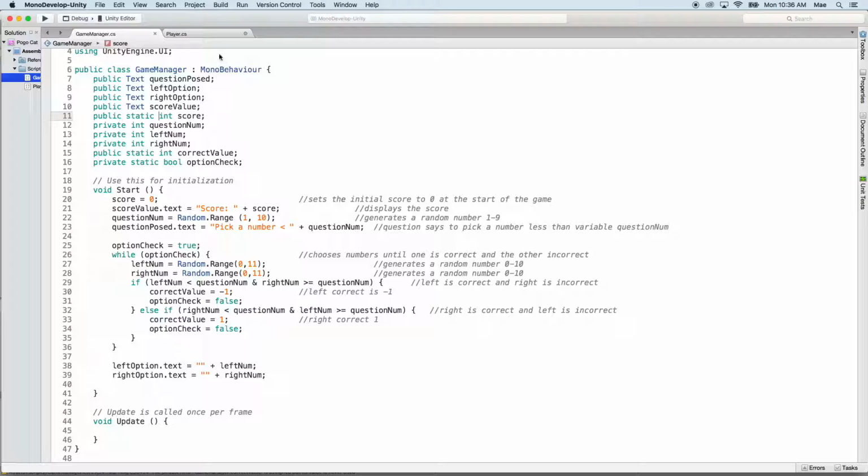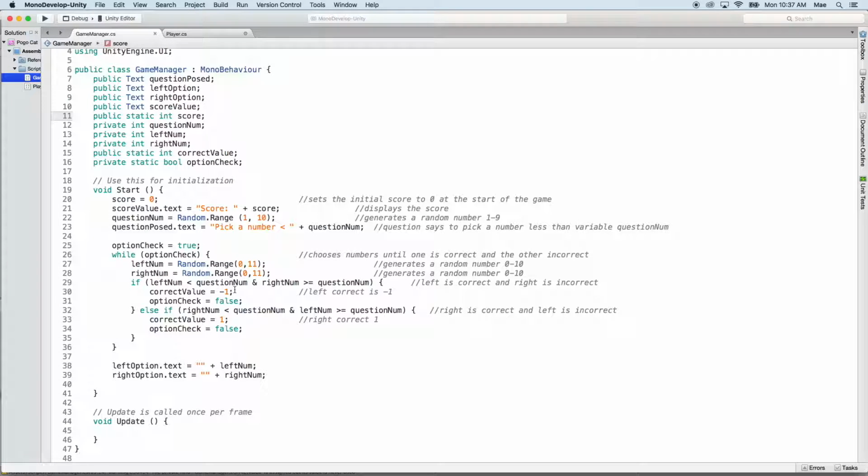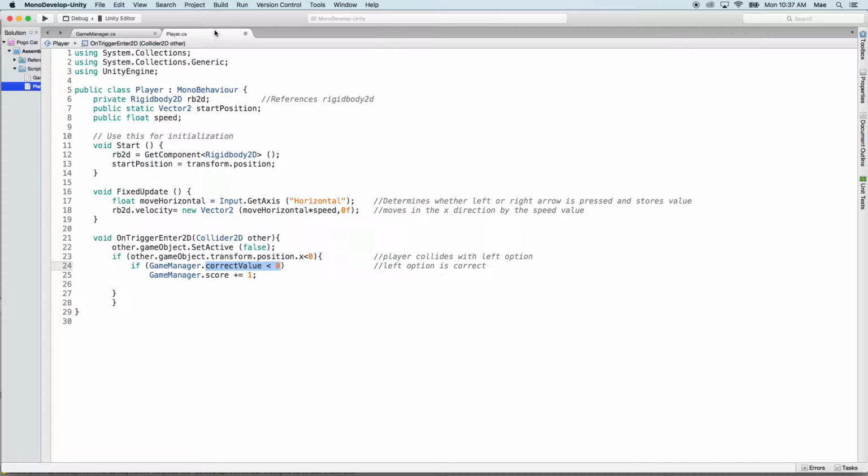Go ahead and save that, go into your player script, and they are no longer read. So if the other game object that the player collides with is the left option, and if the left option is correct, since that correct value is less than 0, remember, it's -1 when left is correct, then we're going to add to our score.